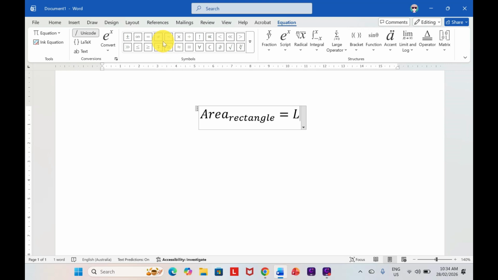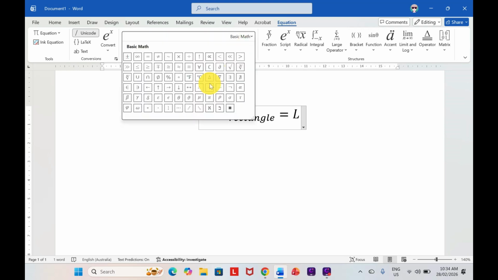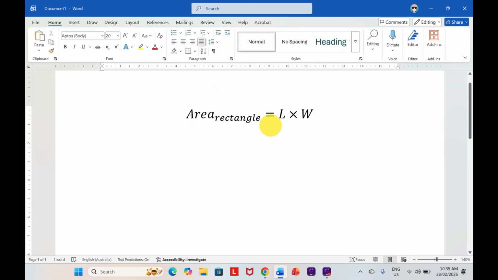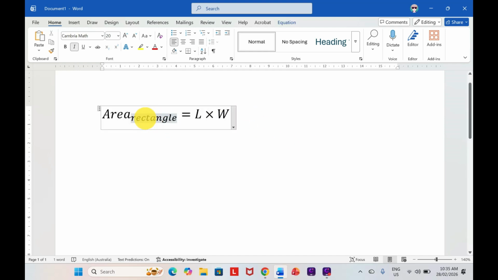Now you're coming up here, you've got all the symbols. This is also where you would find pi if you're doing a circle. Okay, and what I want is times, and then I want a capital W for width. Now, when I come out of that, this is centered. If you want it to be over here, you're in a table, for example, then all you need to do is once you have the cursor beside it and you're out of the equation, press space and it will jump over there.